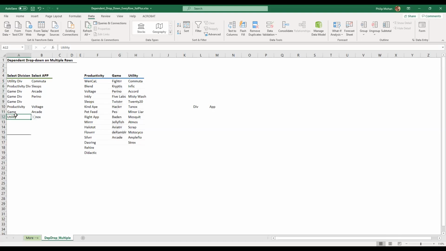So if you choose utility, then what you're telling the validation control is, okay, if it's utility, then I want you to give me this as the drop-down validation. Whereas if it's game, I want you to give me this as the drop-down validation. If it's utility, I want you to show me this as the drop-down validation. And if it's productivity, okay, I want you to give me this as the drop-down validation, which is what it's doing.